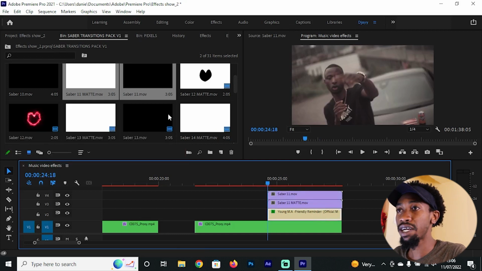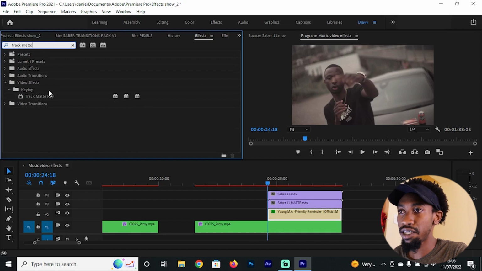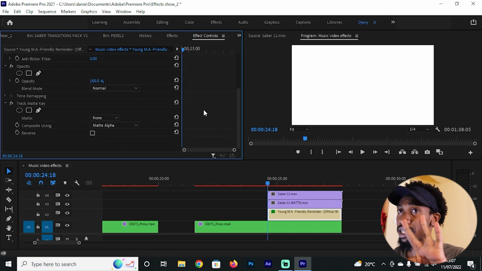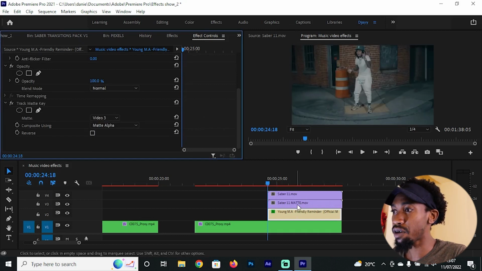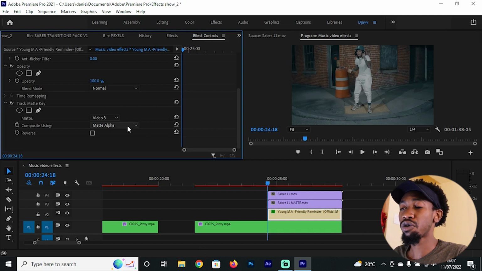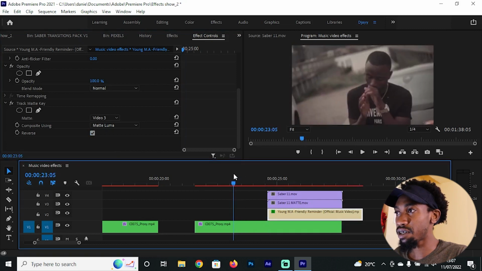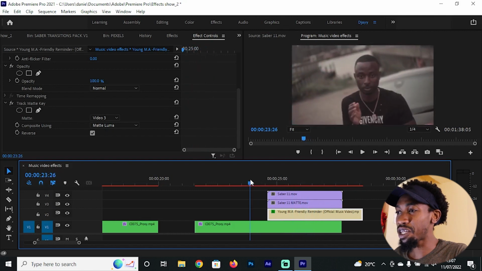Now just go to your effects and look for track matte key. Track matte. Drag it to your second clip. On your effect controls, you're going to change 3 parameters only. So change your matte layer to video number 3. Video number 3 is the one which has the matte. And then change the composition so that it composes using Luma. And then enable this checkbox so that it reverses. Now if I play this is what it should look like. Yeah, so that looks really dope.